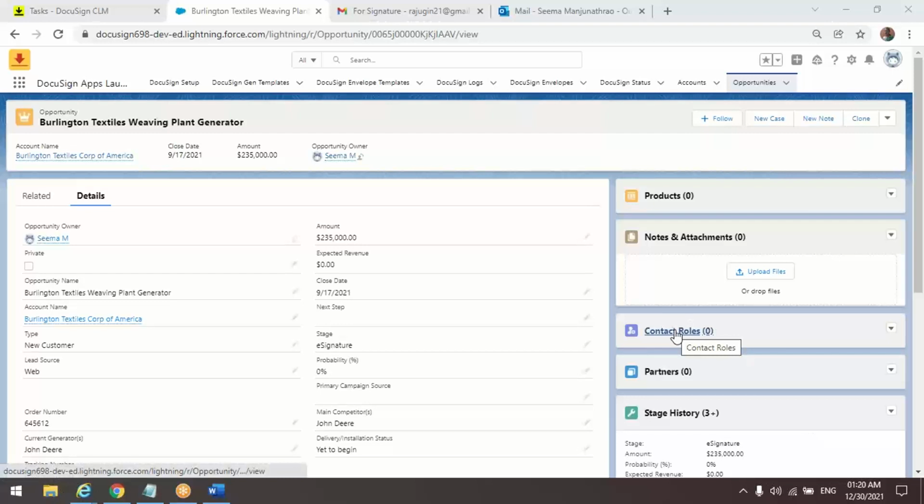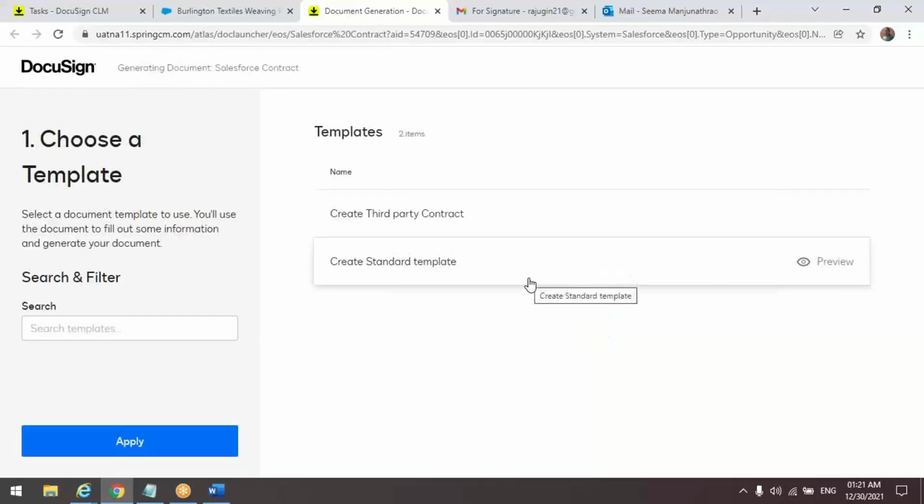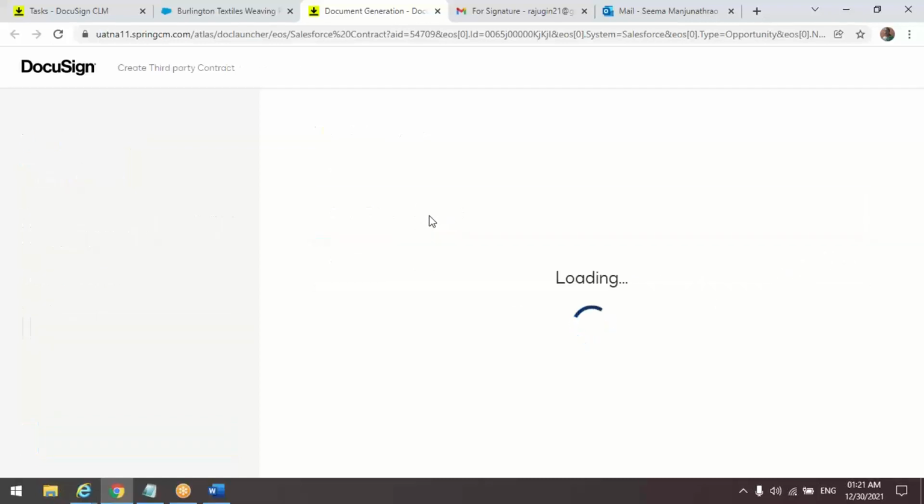Okay, next we are going to move on to creating a third party contract. So click on the drop down menu. We have an option of create a contract. Okay, as per Capstone guidelines, we are going to create a contract on the third party. In that, as per the guidelines, the third party contract will go to the sales manager for approval. So now I'm going to click on create a third party contract.